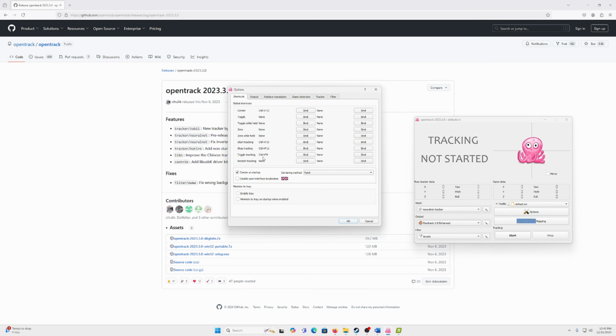Essentially, toggle tracking is the quicker format of these. Start tracking and stop tracking can take a little while to fire up, and toggle tracking just goes off and on but leaves it running in the background. So that's just something that's easy. I don't have the restart tracking on because I'm not too worried about it. I always center at startup is what I have selected. I'd recommend the same for you.